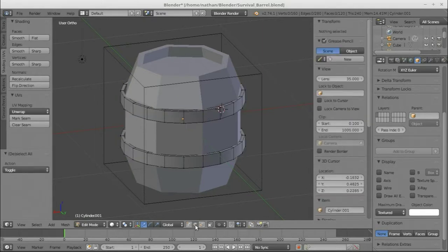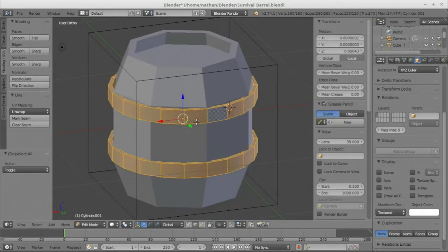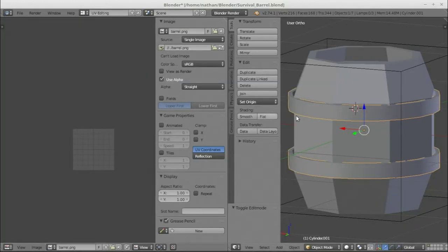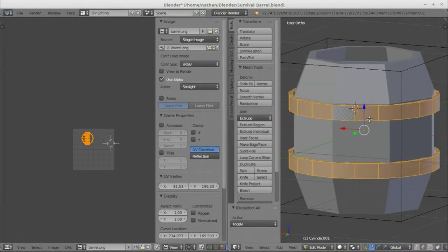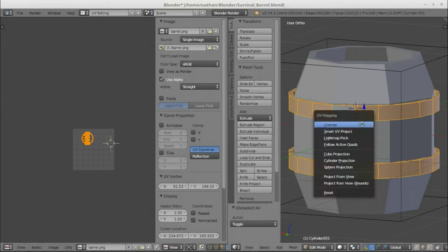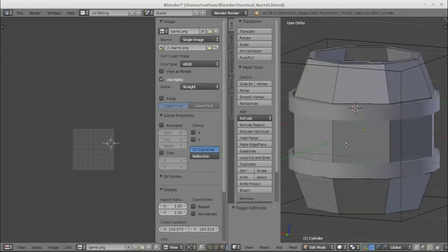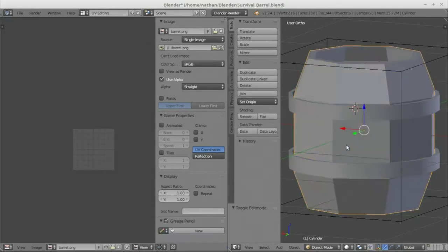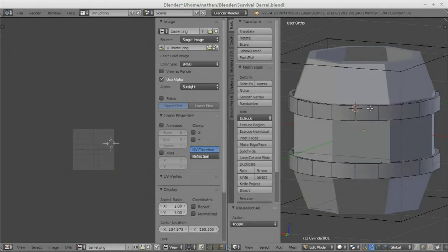So, how would we unwrap this? Well, let's jump over to the UV editing again, and we'll tab in. Oh wait, I didn't reset that. I have done this model before, so currently it has some unwrapping on it. There, it's cleared out.